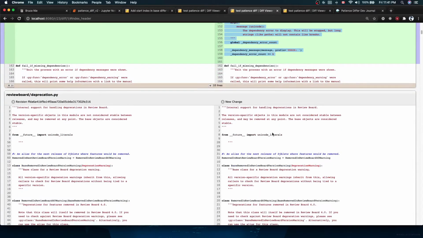The second issue is we can see some skipping lines in the line numbers. For example, here the line number jumped from 9 to 56, and then the line number here jumped from 9 to 28.